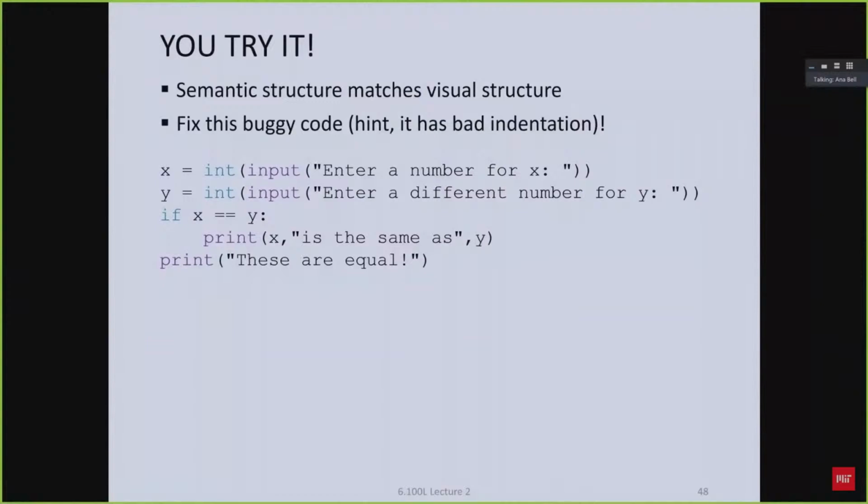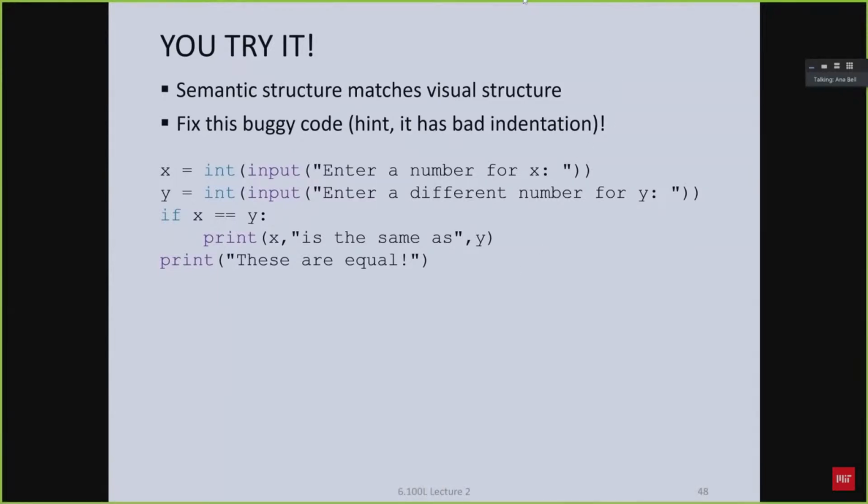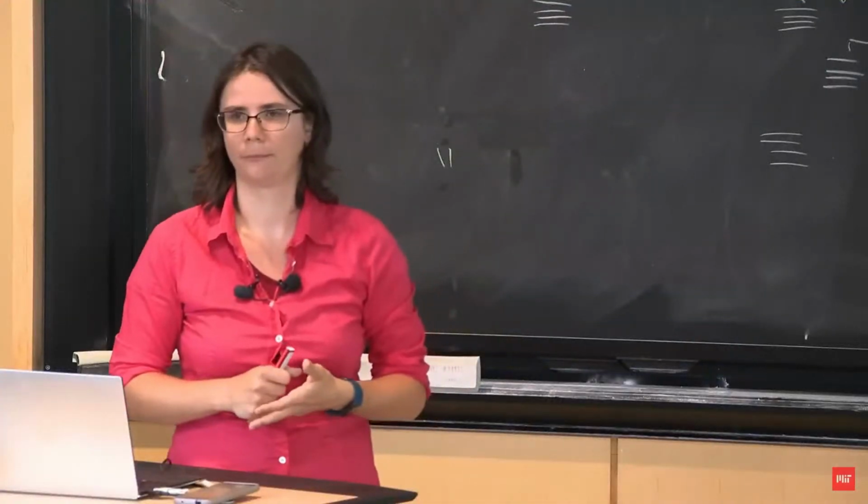Okay, quick check. Nothing to run, nothing to write here. Think about this program. What is wrong with it? So I'm grabbing a number for x, a number for y, and then I'm checking if x is the same as y. I'm printing x is the same as y. So if I give it 5 and 5, I'm going to print 5 is the same as 5. And then I'd also like to print these are equal. What's the problem with this program?